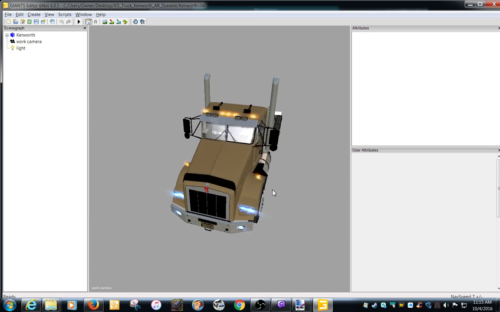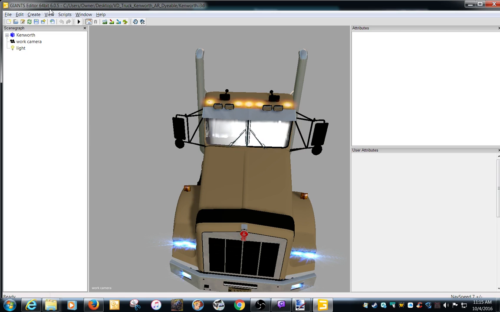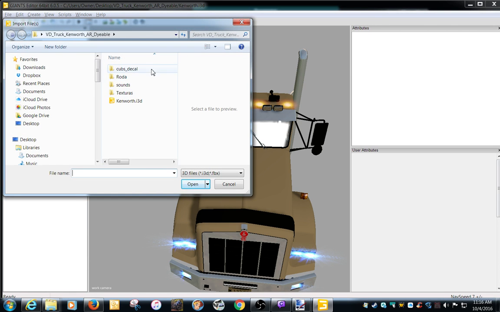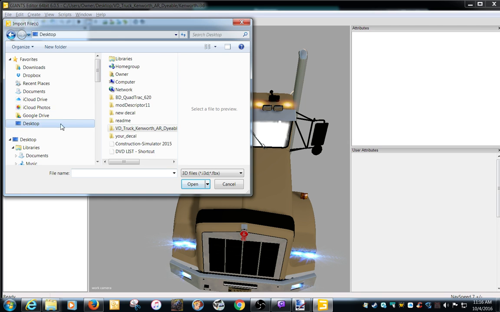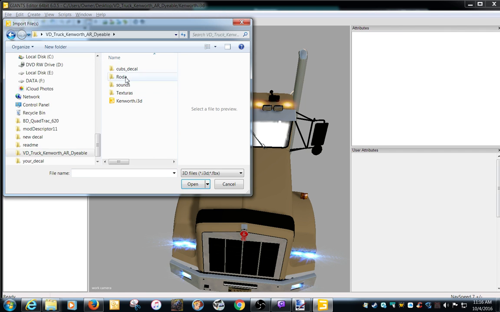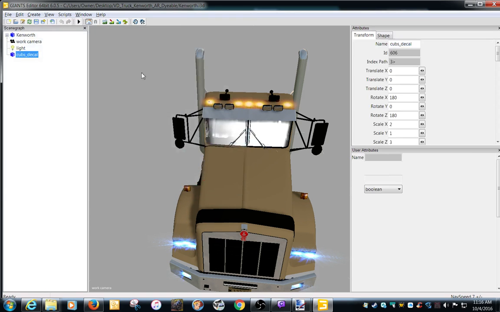It's probably going to be a little more difficult, but we're going to go File, Import, to make sure you're in the right spot. You go to Desktop. There's your folder. There's your Cubs decal. Alright, so it looks like it's going to be huge.